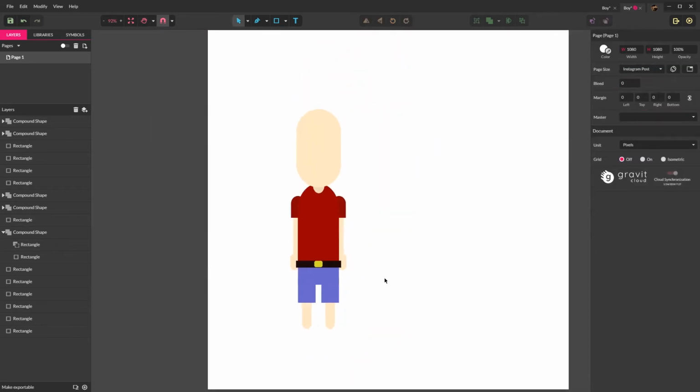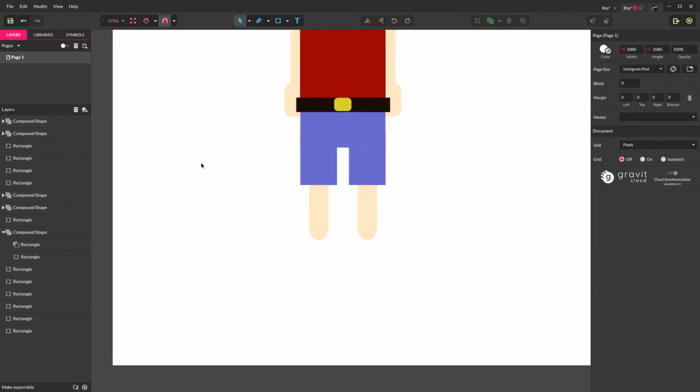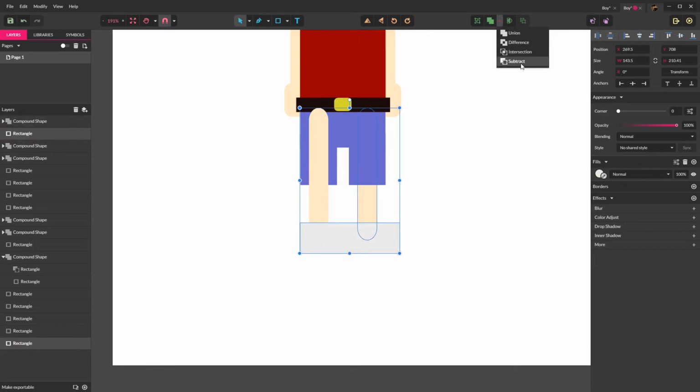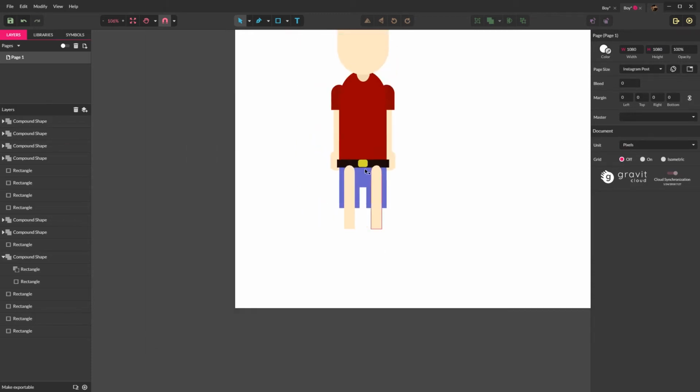Now press R to choose the rectangle tool, and we're going to draw a rectangle across the base of both legs. Then we'll copy that rectangle and paste it with Control-C, Control-V. Then choose one rectangle, one leg, subtract. Choose the other rectangle, the other leg, and press subtract. This is basically going to cut them off flat at the base, which is going to enable us to put shoes or feet or something down there.